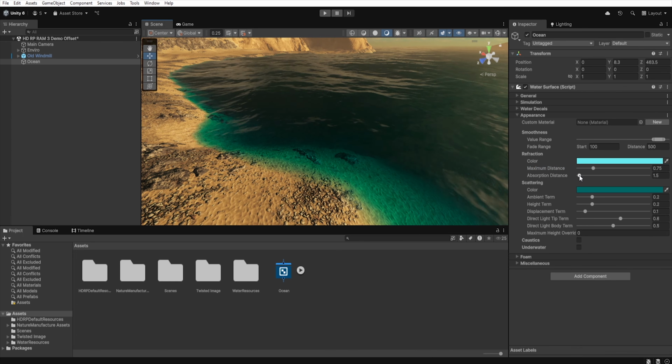Next, we have the scattering section, which is responsible for watercolor settings and the way light scatters inside it. Color defines the color that water takes on the light scattering. The brighter the color, the more light will pass through the water, giving it a lighter look. With ambient term, we control how much ambient light affects the overall brightness of the water surface. A higher value makes the whole surface appear brighter with ambient light.